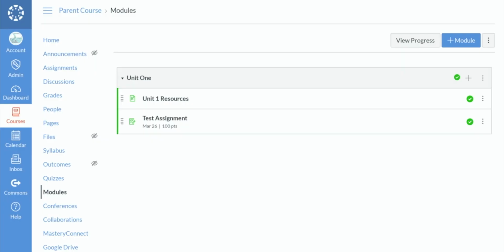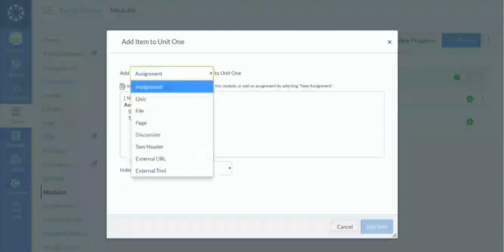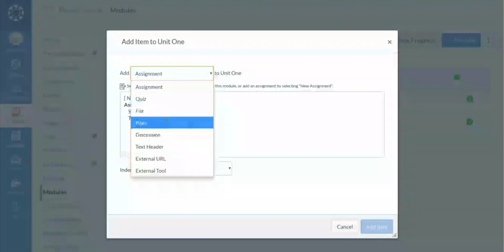In this screencast, we're going to look at adding external tools within modules. When you click on the plus sign for any module you've created, you'll get your standard list of assignments, quizzes, files, pages, discussions. You can even create text headers or link out to an external URL. But this time, we're going to look at external tools.